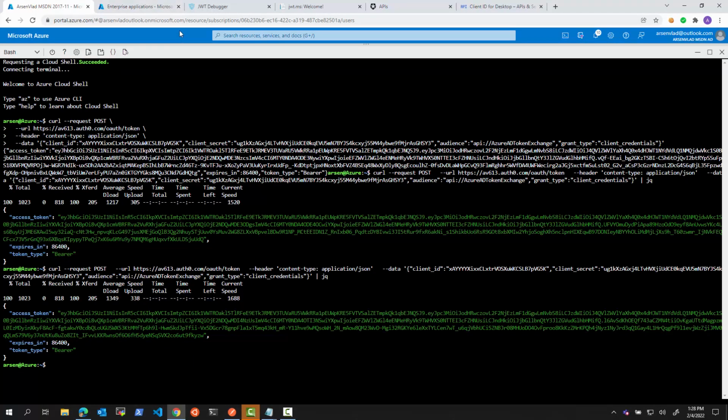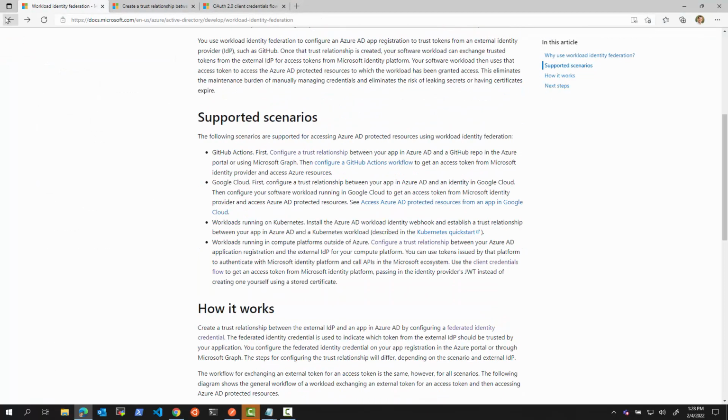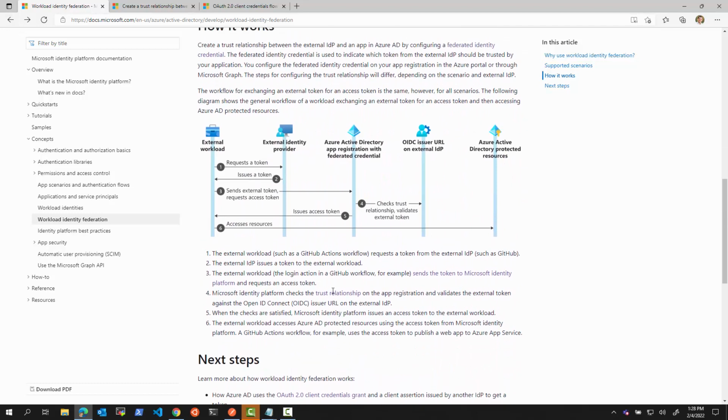So hopefully this was interesting and helpful to understand the flow of how it works. This diagram is amazing at explaining it, but we went through actually trying it with a few different IdPs and seeing some of the errors that you can expect, etc.